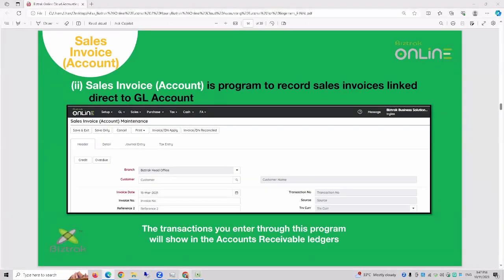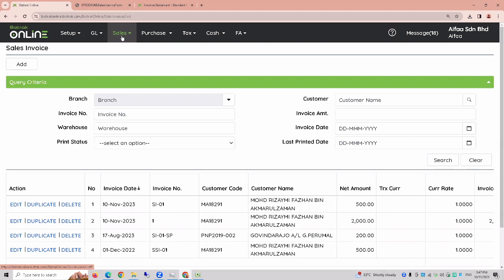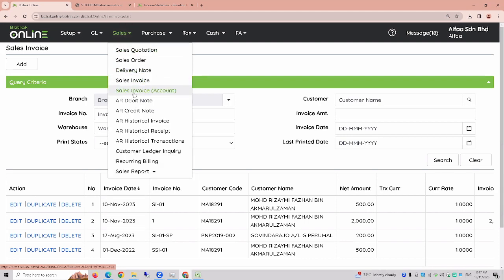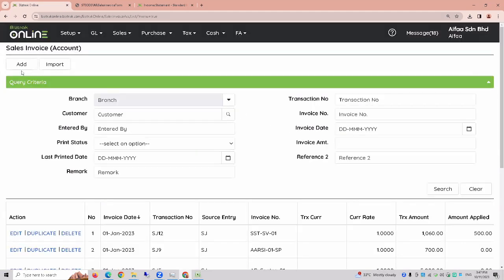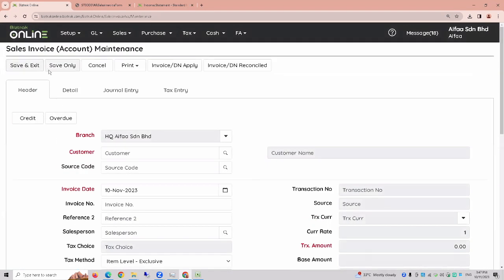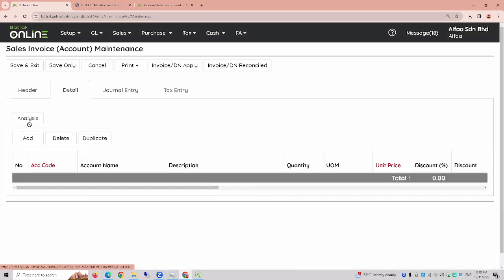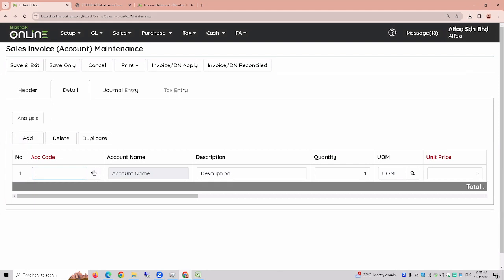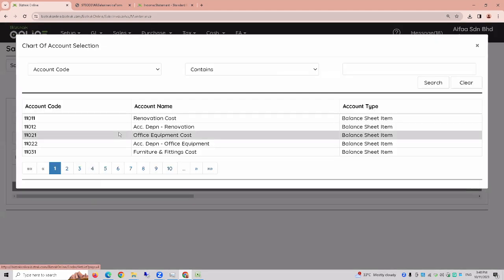Okay, in Biztrak Online, you need to click at sales and then sales invoice account. And then just click the add button to add the new transaction. So you need to key in the information here, and then you go to the detail tab here, click add, and then when you click at the finder icon, user can select the GL account code that they want.